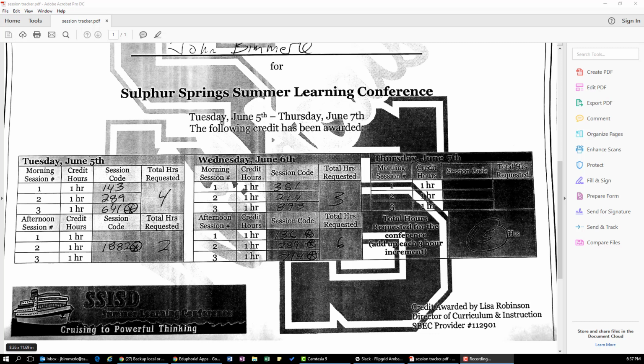All right, we're going to take a quick look here at how you need to go about submitting your session tracker for the summer conference through Eduphoria. Just like last year, you are responsible for submitting the number of hours that you have attended and presented at the summer conference. And presenters and attendees, you need to submit one of these if you want any credit for the summer learning conference. So what you see on my screen is a sample of this year's certificate.